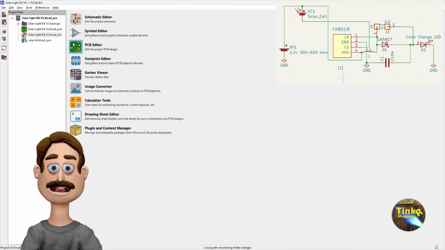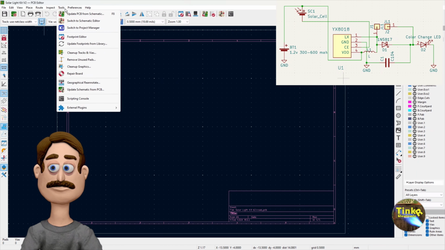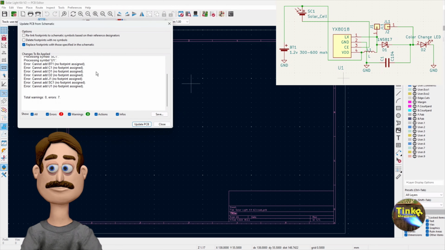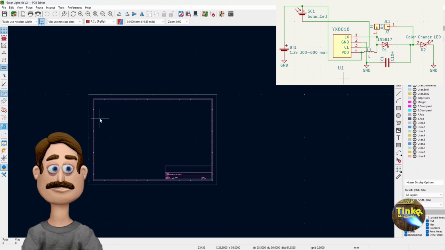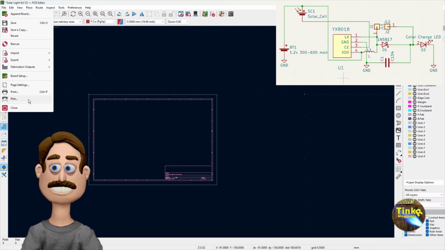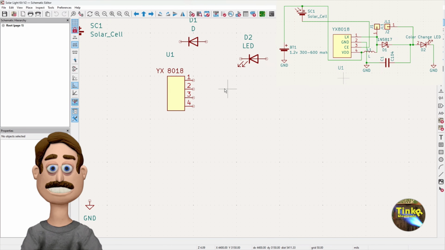Let's see, actually, I'll close this and open up the PCB editor. And then tools, Update PCB from schematic. No footprint assigned. That's nice. To a lot of those. Okay, so I need to set up footprints. So that has to be done as well. Okay. I'm not going to save changes there.